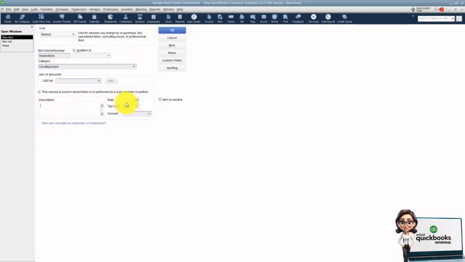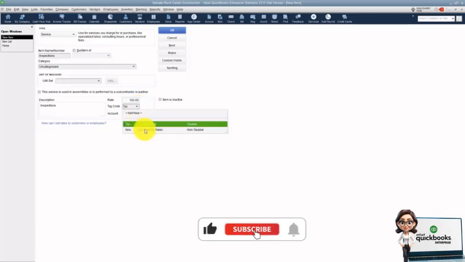I'm going to go ahead and put inspections down in the description area, and then I'm going to put in the rate. We'll say we charge $100 for each one of these. And since this is a service item, it will be non-taxable.